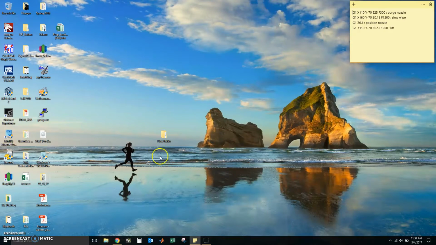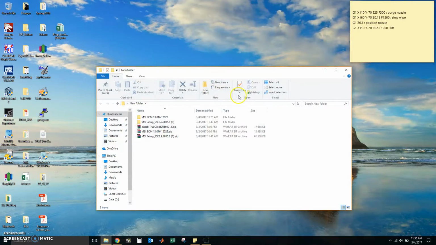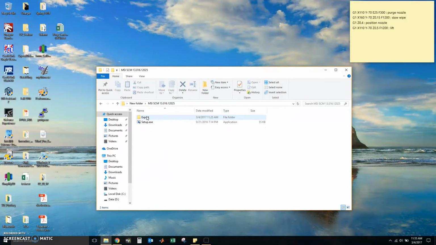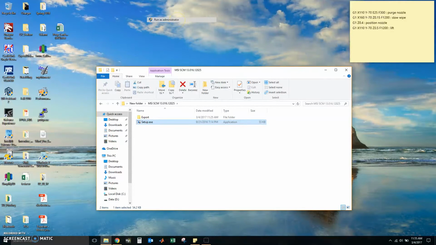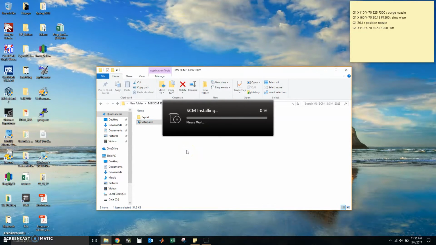Now that the computer has restarted, we're going to want to reinstall the SCM and the SteelSeries engine. And you have to follow this carefully. So first we're going to want to install SCM, restart the computer, install SteelSeries engine, and then restart the computer once again. So let's do that. I already have my executables here. I'm gonna choose run as administrator. Yes. I'm gonna let it install.